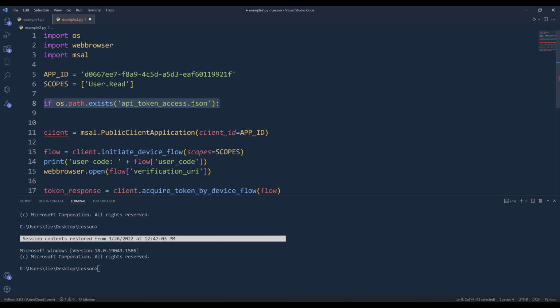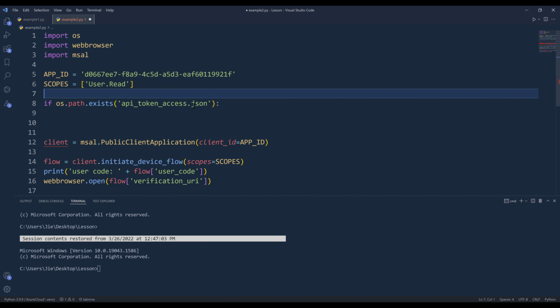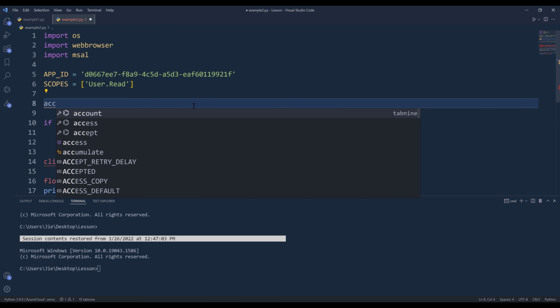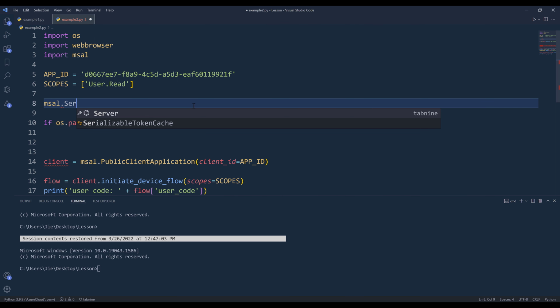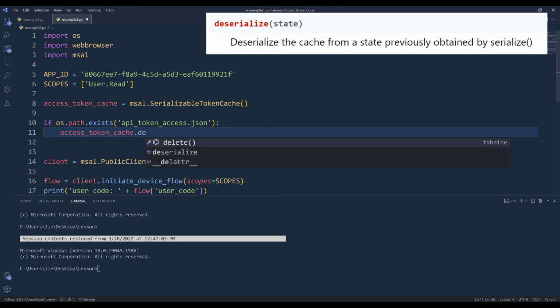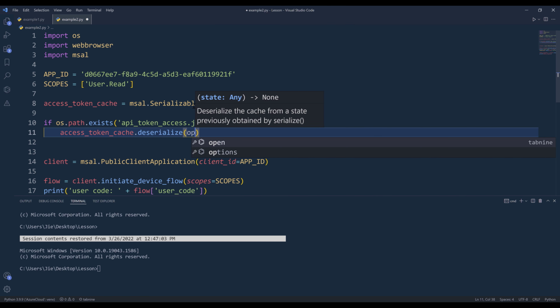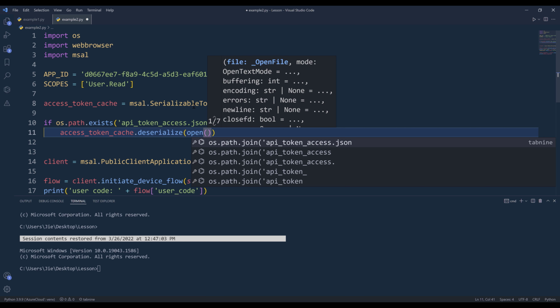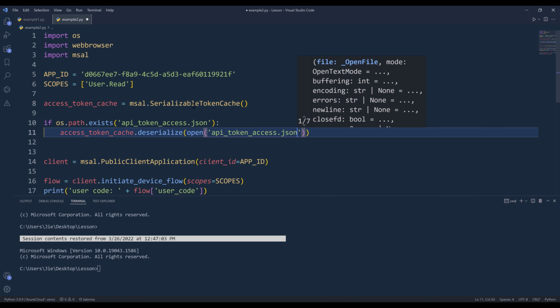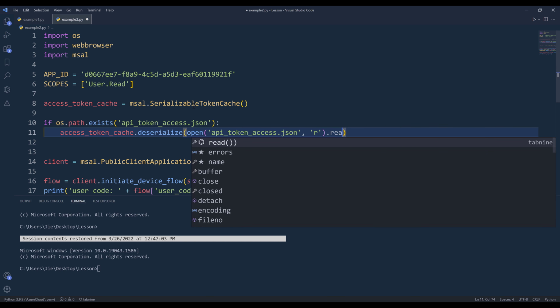And if this condition is met, then I can... I forgot one thing. So I need to create the serializable token cache object first. I'll name this as access token cache. From the access token cache object, there's a method called deserialize. And I want to load the file, so I'm going to type open, giving the file path, and it's going to be read.